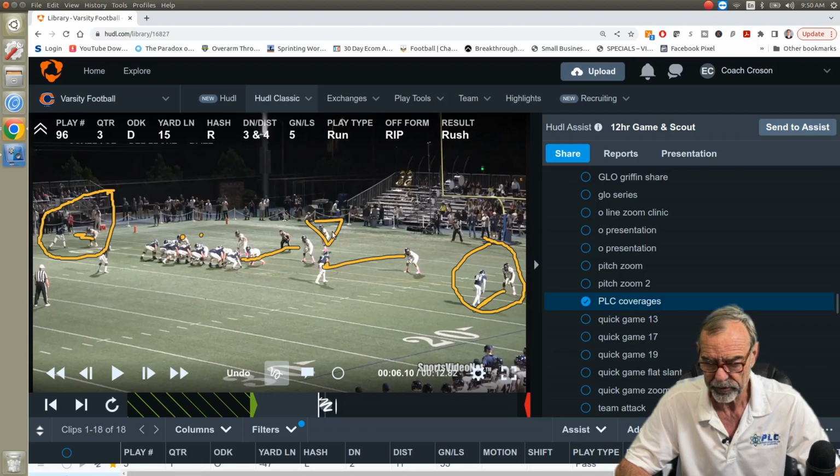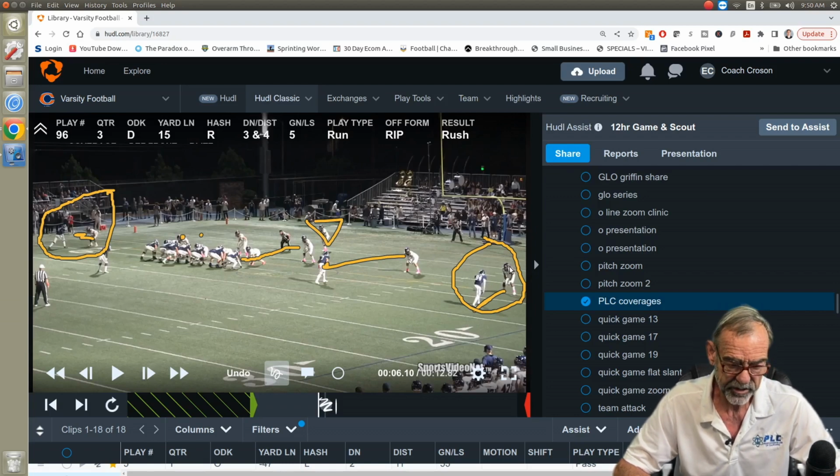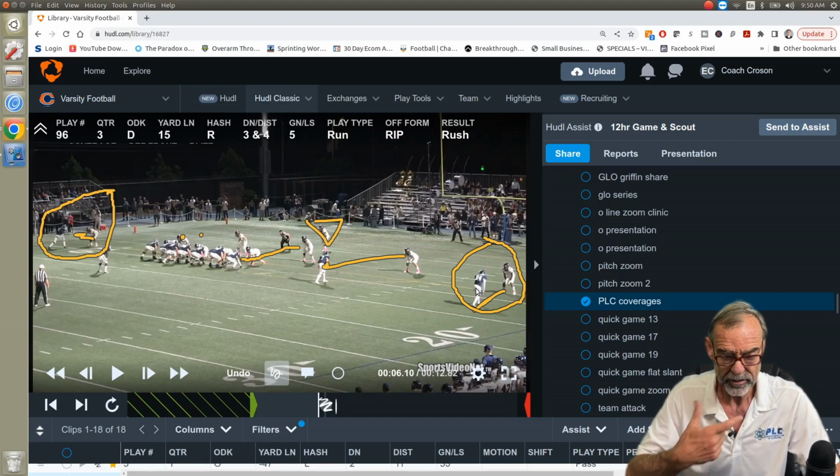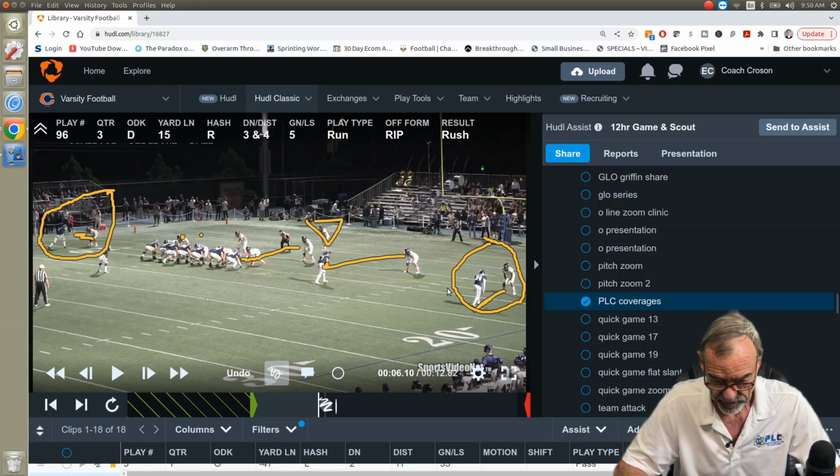If you look at the demeanor of the corners, even though this is in the red zone, if the guy is going to play cover 3, he's going to be off. He's going to be off at 6 to 8. And if he's rolled up or pressed up, then that's an indicator that it's man coverage, not zone coverage. And the safety is still free.